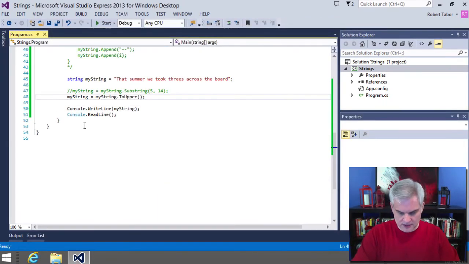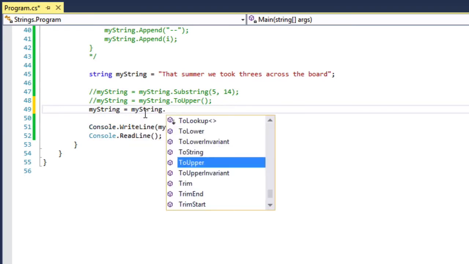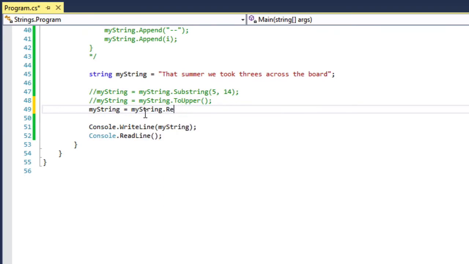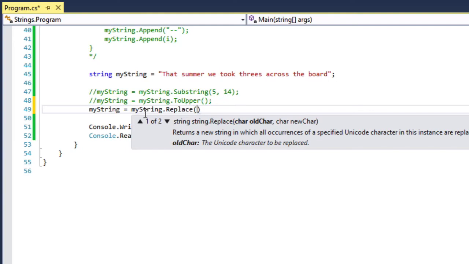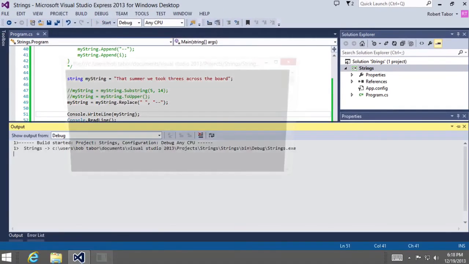One other thing we want to do here. Let's use the replace method. Whoops. Replace. What we want to do is replace all empty strings with two dashes. All right. So now let's run the application.